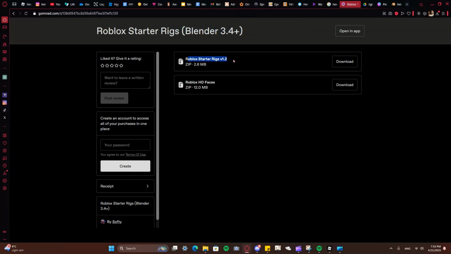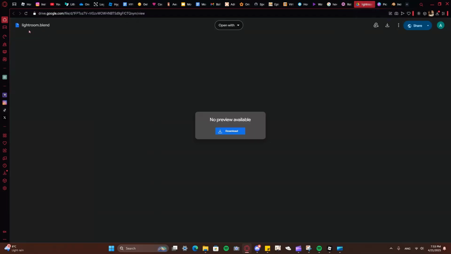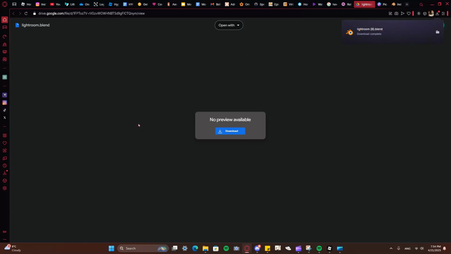Now you want to download the first link. It's going to be called Roblox Starter Rigs version 1.2. Just click on download and there you have it. After that, there is going to be a second link that I joined under this video. The second link is going to be a Google Drive Lightroom blend file link. So just click on download and you're ready to go. And you don't have to worry about it being a suspicious or malicious file. Like you see, it is a Blender file and I've downloaded it multiple times before this video. So after you've downloaded this, we are officially ready to go and start our GFX.